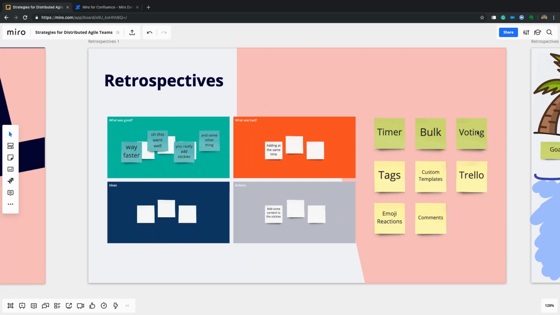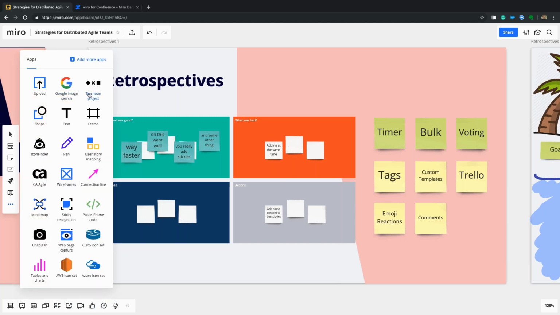The last feature we want to show for retros is the voting tool. Again, it's not there by default. So if you haven't seen it in your toolbar, it's down here. It'll be right next to the timer. You can enable it by clicking on the 3 dots and going to more apps up here.